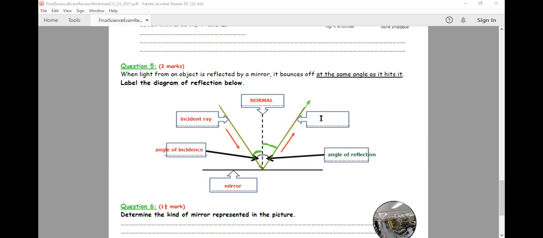Then which ray is this? The reflected ray. Reflected ray. Perfect. Bravo. This is the reflected ray.